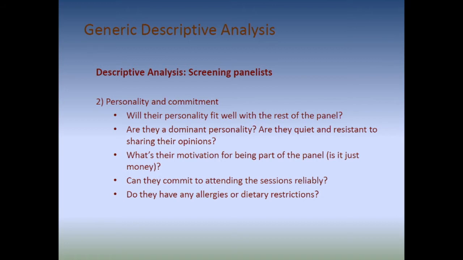Are they going to fit into the panel? We'll talk about the phases of the panel, but they've got to be able to negotiate and build up a lexicon with the rest of their panelists. And if they are really aggressive or if they're really timid, they may not fit in really well. Why are they there? Again, so many times people join sensory analysis panels, but they're there because of the money rather than because of their commitment to the field of sensory analysis and the field of advancing food studies.